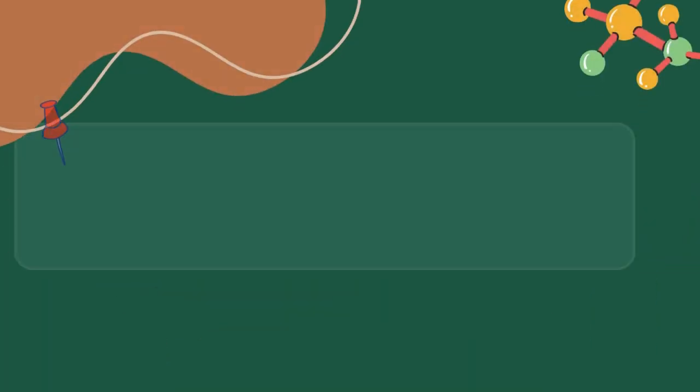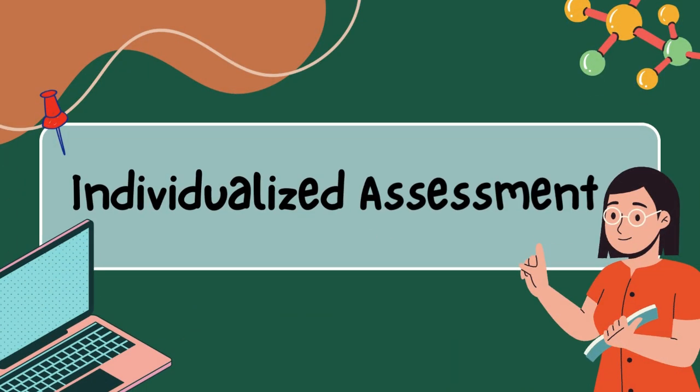Next is individualized assessment. With technology, it means using computers or online tools to create personalized tests for each student. This helps teachers understand each student's strengths and weaknesses better.